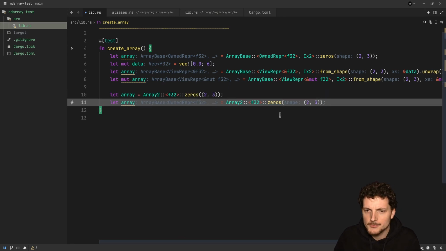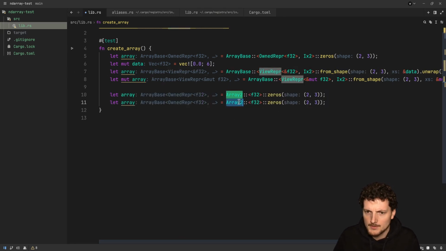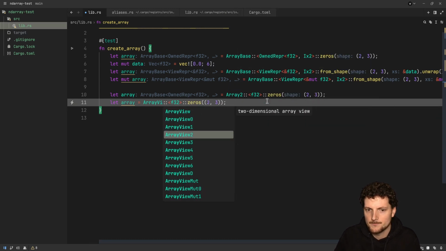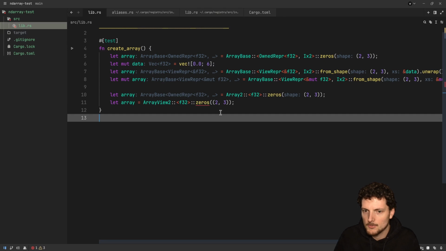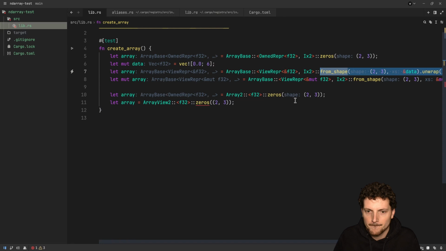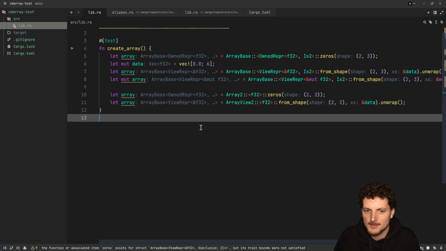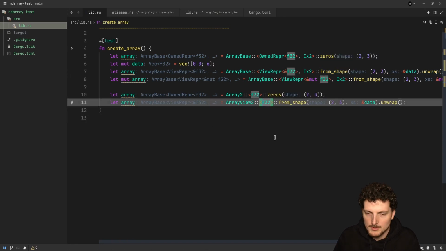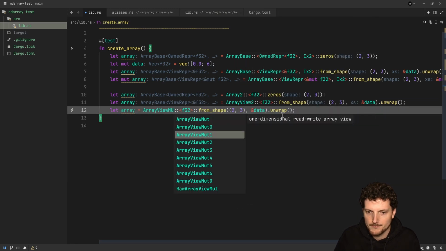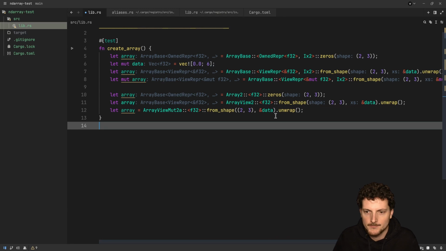Then let's check out the view type. So this one. This is just called ArrayView2. And now we cannot use zeros again because we need some data that is already existing. So we can copy this function, so that works as well. And then there's also the ArrayViewMut. And we want 2-dimensional. Let's get a mutable reference again. So you see that works fine.